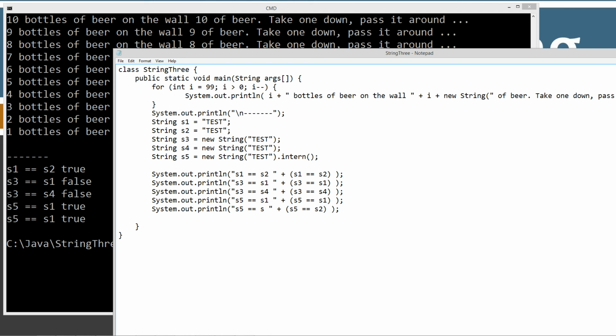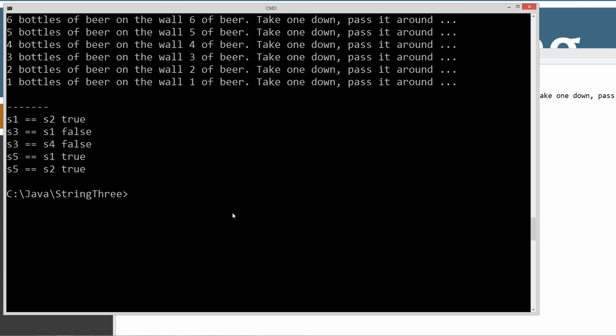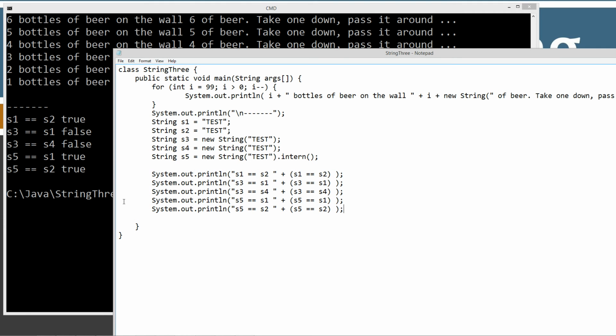And I noticed I got a little typo here because I'm actually doing the comparison of S5 to S2. So we'll go ahead and recompile that and rerun it again there. Right? So now is S5 equal to S2? Yes, it is. That's because S1, S2, and S5 are all pointing to the same instance of that test, that string instance there inside of the string literal pool, right? S3 and S4 have their own unique string instances or objects in the ordinary heap memory.